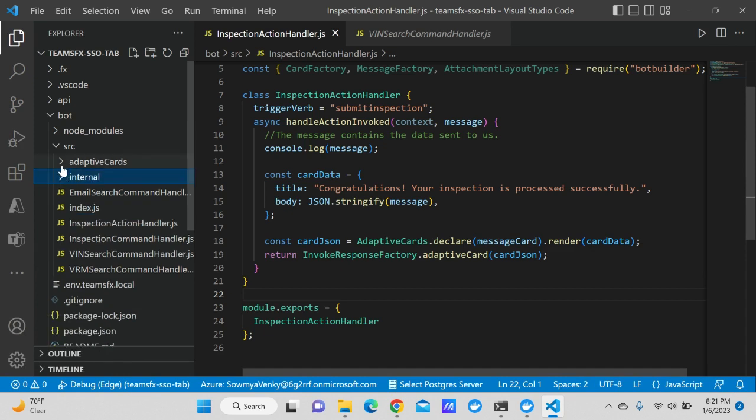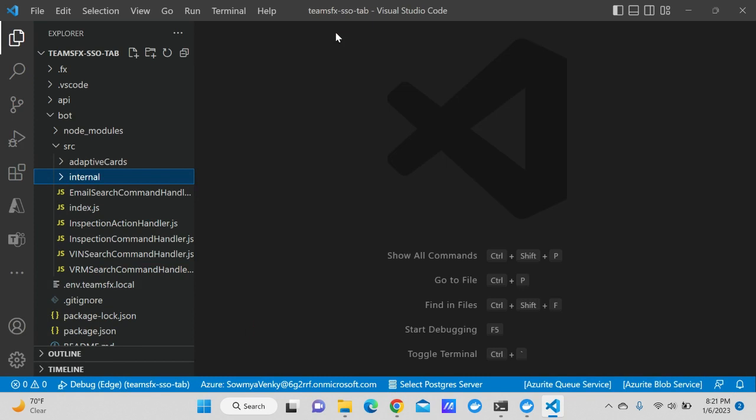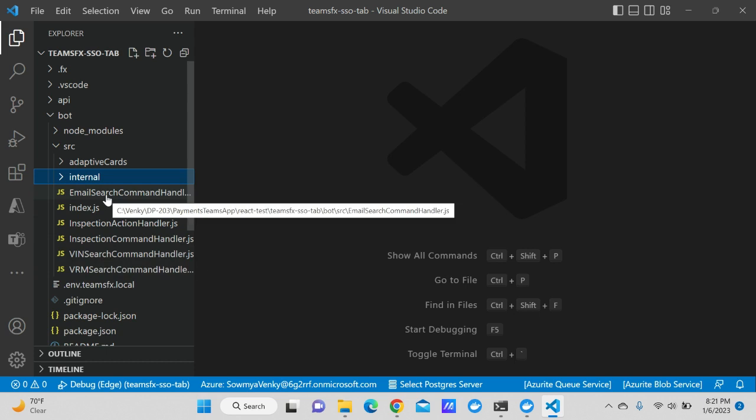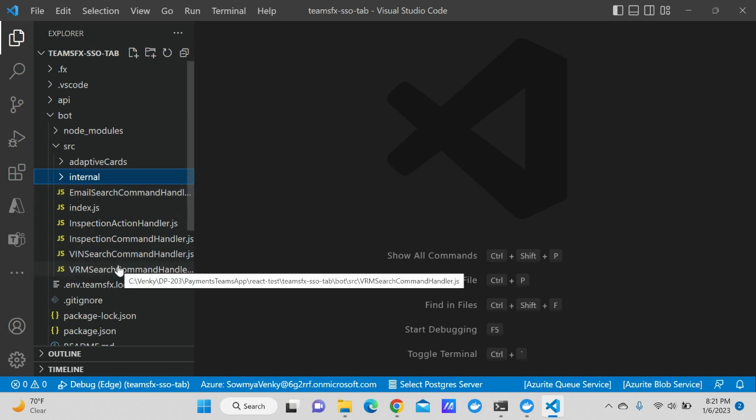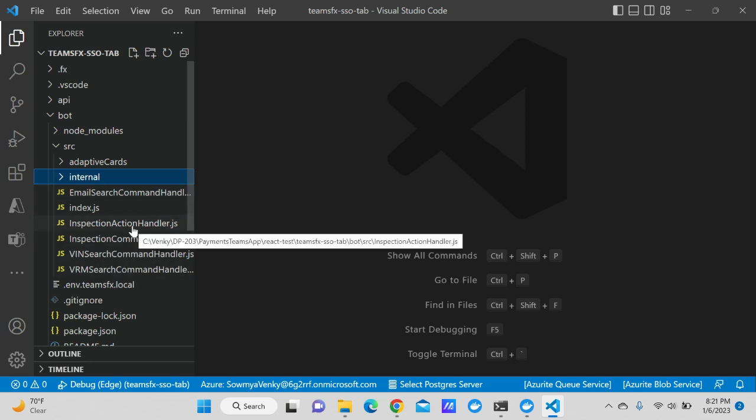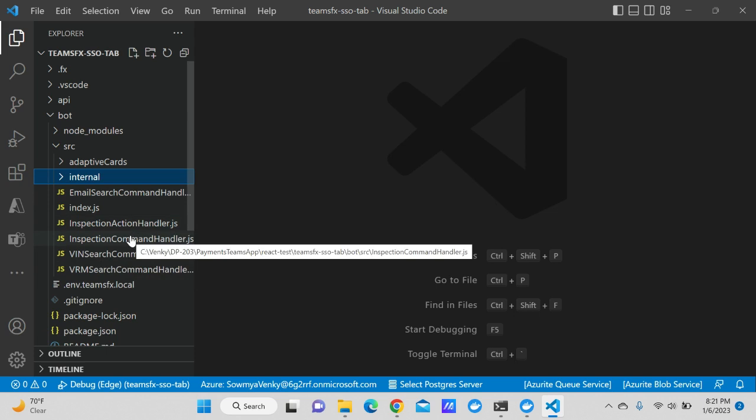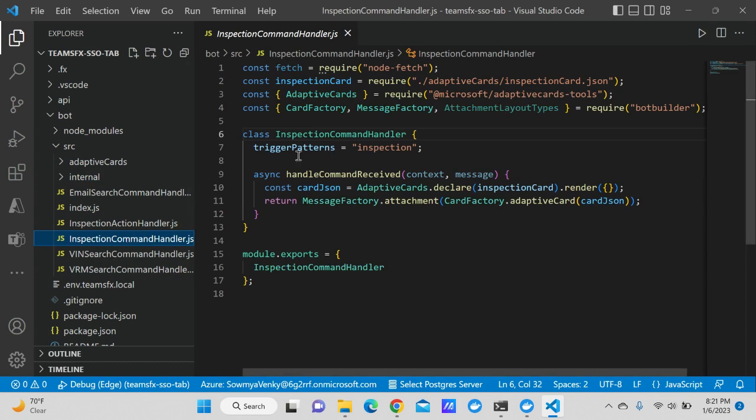we had previously seen a bunch of these handlers, right? We had seen VRM handler, VRM command handler, Win search handler, email search handler, etc. So what we have added here is pretty much two classes. The inspection command handler is the one which gets invoked when you type in the word inspection. So if you look at that, this is the trigger patterns, and it's a class.